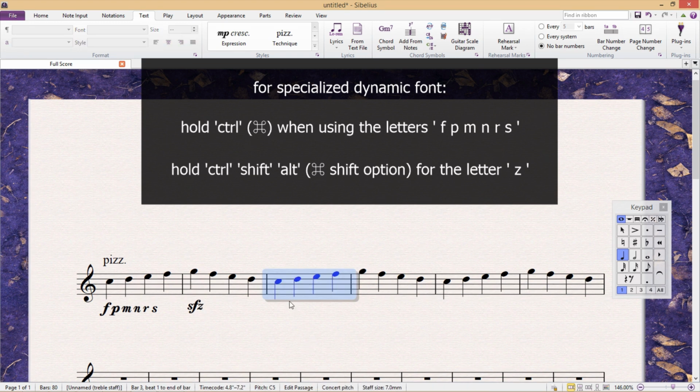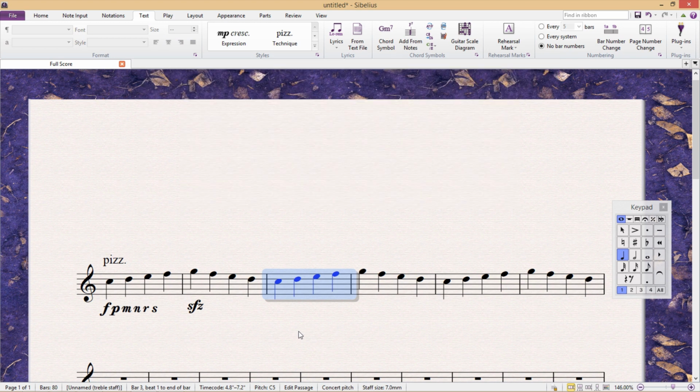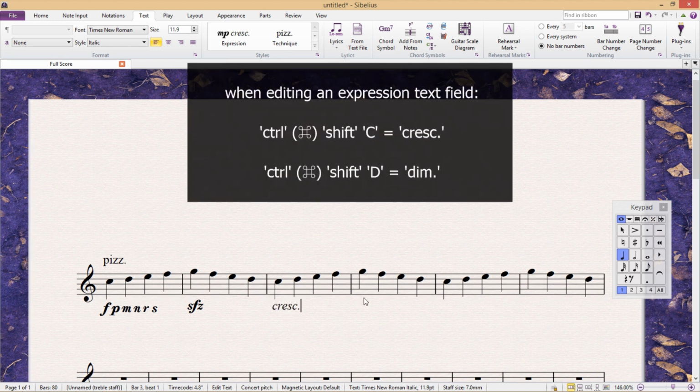The expression text also has another cool little hotkey feature. Because Sibelius knows that we will often need to write cresc. or dim., it has given us hotkeys for these too. Crescendo is Ctrl-Shift-C, and diminuendo is Ctrl-Shift-D. There are, of course, ways of customizing all of this, but we're going to be speaking about that in the not-so-distant future.